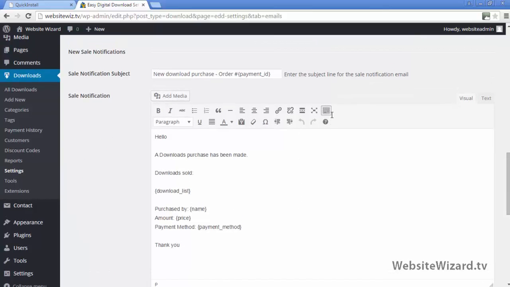When someone purchases from your store, they'll be sent a purchase confirmation email, and you can also be sent a sale notification email. And this is the email right here. So when someone purchases from your store, it will send you an email as well to let you know that someone's purchased. It will tell you the customer's name and what they've purchased right here.